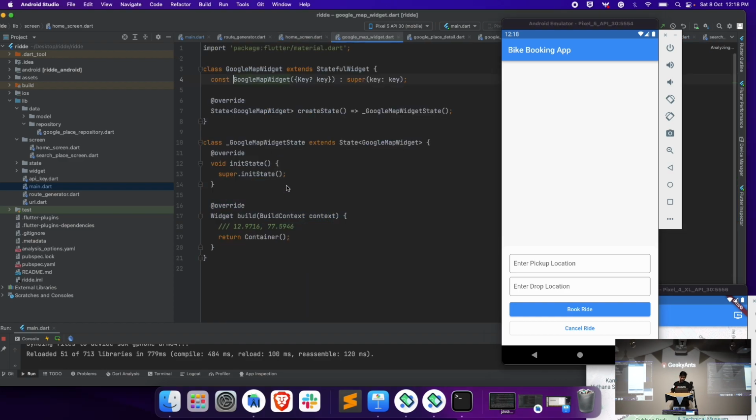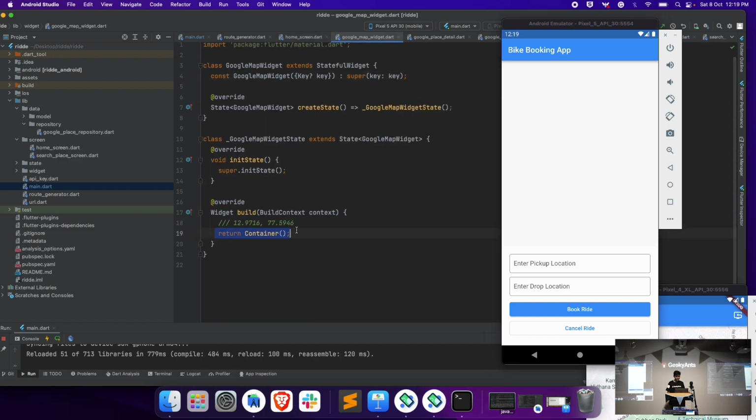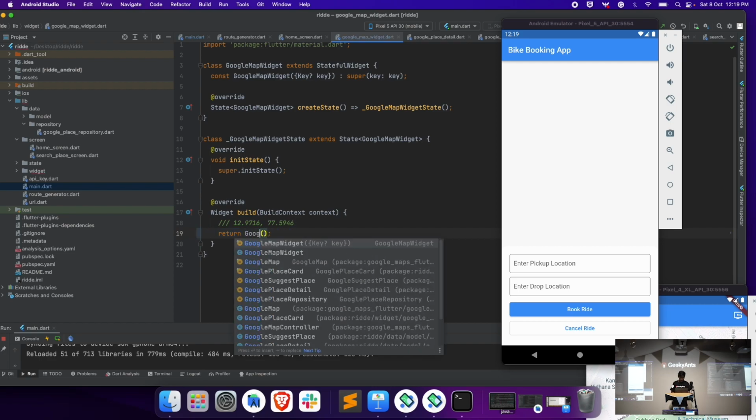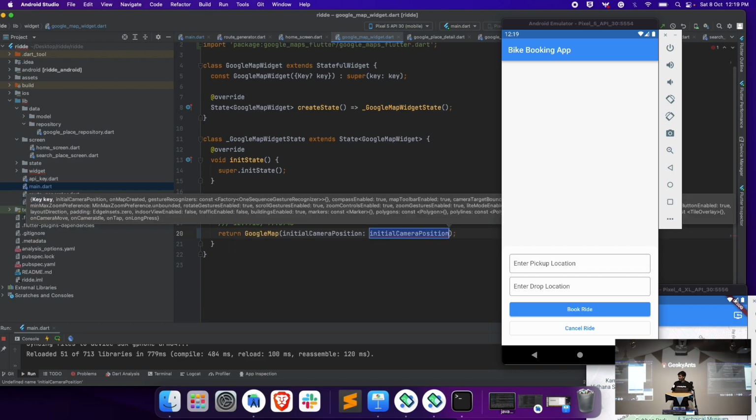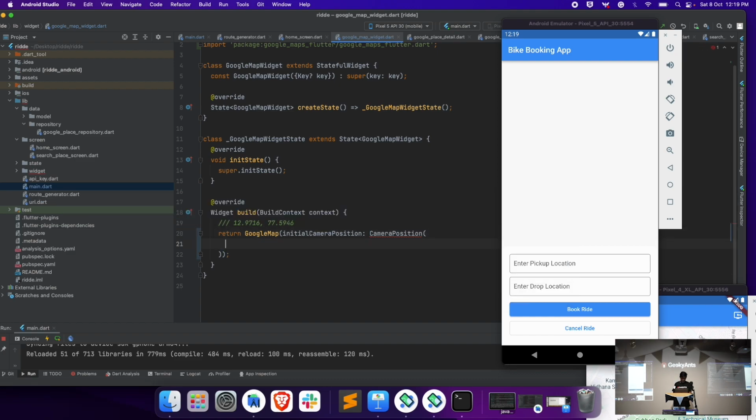So let's go to the Google Map widget. As you can see, right now we just have a container only. Now I'm going to add GoogleMap. All right, it requires some initial camera position, so I'll be using CameraPosition. This camera position requires target, zoom, bearing, tilt and all.